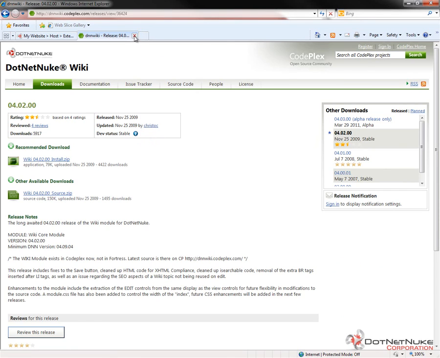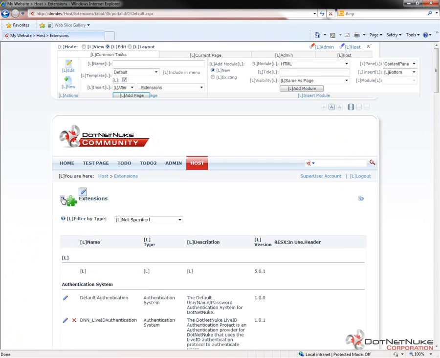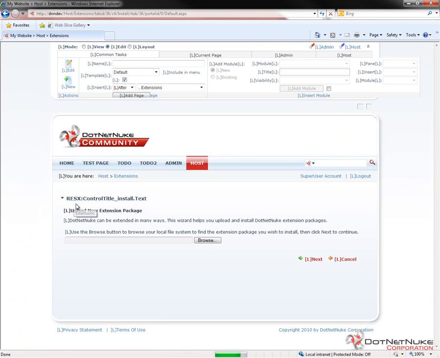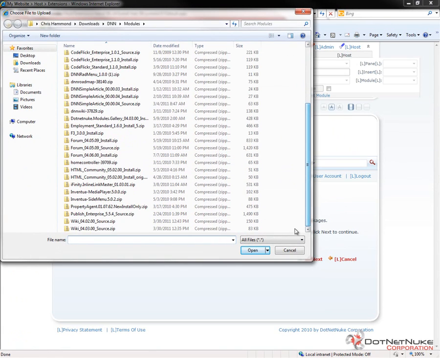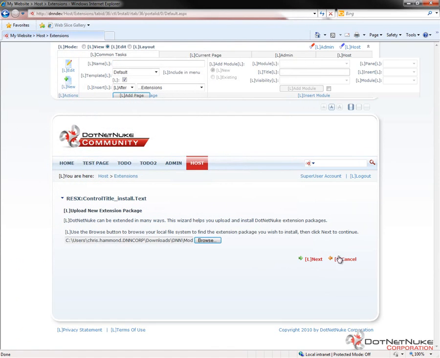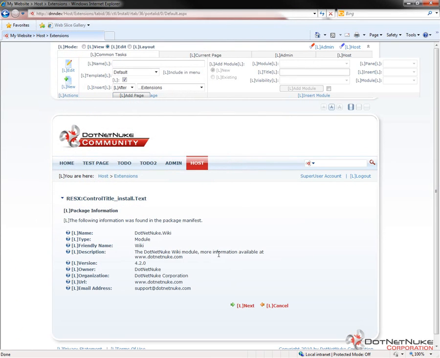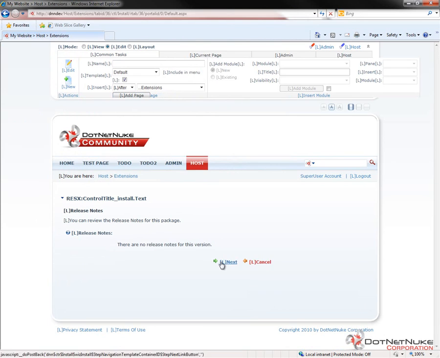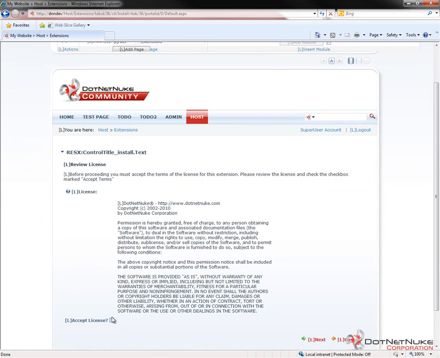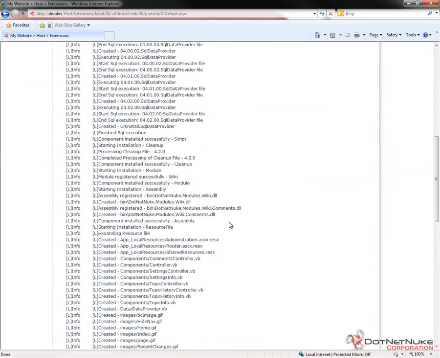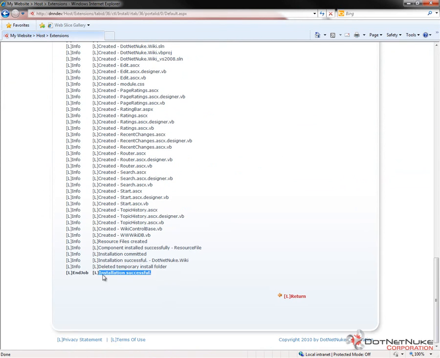So what we need to do with that zip file is go ahead and upload it into our DotNetNuke installation. From the host extensions page, I'm going to choose the actions menu, and I'm then going to browse and upload that particular zip file. So I'm choosing version 4.2 source. I'm going to go ahead and click Next and step through the installation process. You have to accept the license, click on Next again, and the installation will complete. If we go to the bottom of the page, we want to make sure that it says Installation Successful.